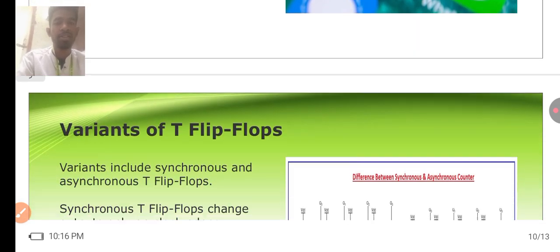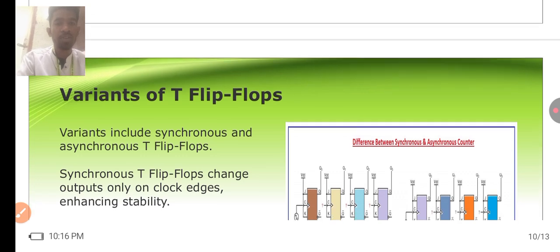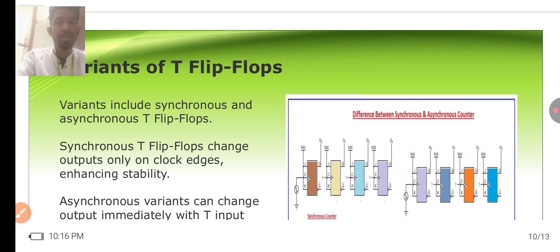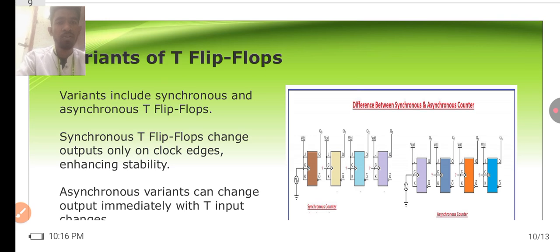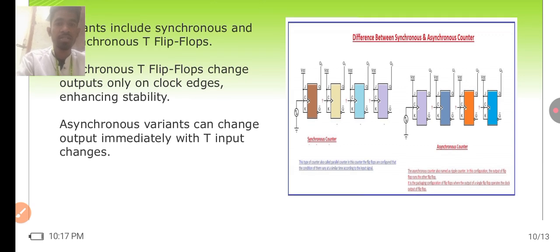Variants of T flip-flop. Variants include synchronous and asynchronous T flip-flops. Synchronous T flip-flops change output only on clock edges, enhancing stability. Asynchronous variants can change output immediately when the T input changes.